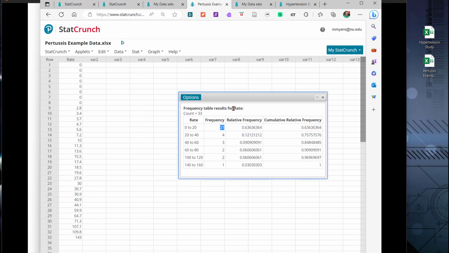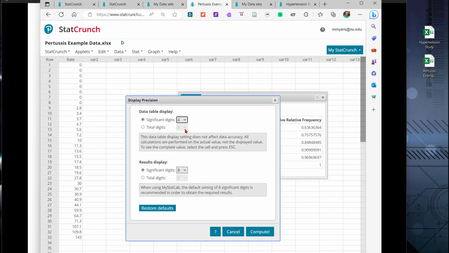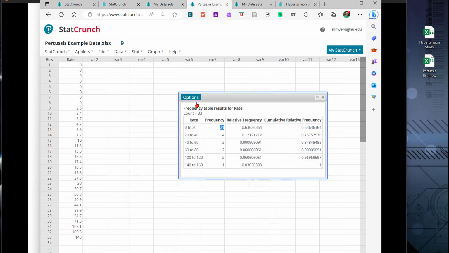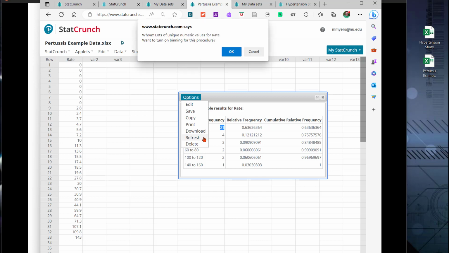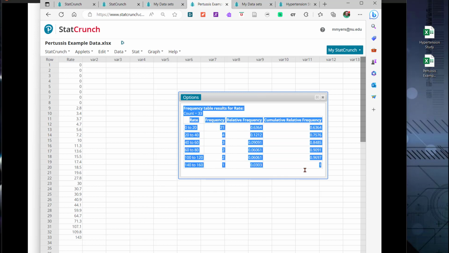Remember that you can lower the significant digits to make your table more readable by clicking on the Edit tab. Then select Display Precision and lower the digits. Go back to your table. Click on the Options box, select Refresh, and the table will update with a change of digits, so you don't have to go through all the table making steps again. Then you can copy and paste the result into any document and edit it there some more if you wish.